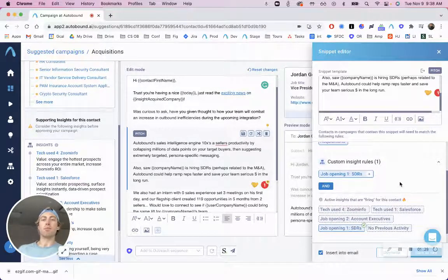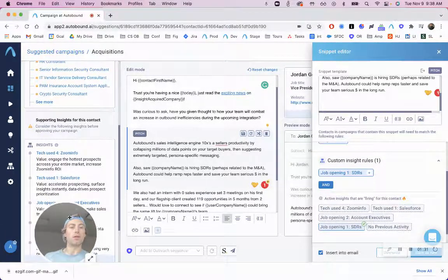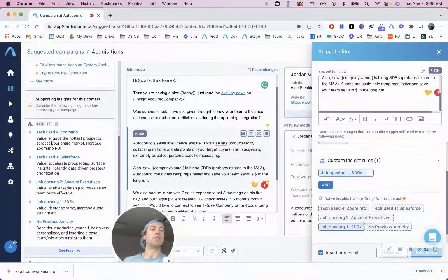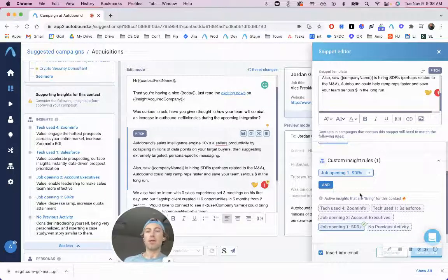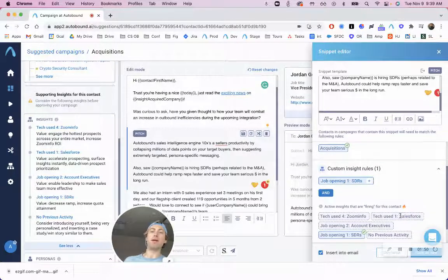So, custom insight rules. On the left-hand side of the screen here, I'll move this. We always have the ability to see what insights are firing for this contact at any given moment. And as you see right here, those insights are also appearing as firing insights for this contact that I can apply as rules. The only one that's applied right now is this job opening one, SDRs. But I could apply any of these and it would still be eligible to be inserted into this campaign, just so I have an idea of what I can actually potentially use for future situations like this.